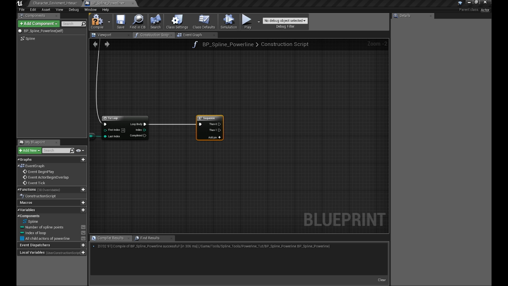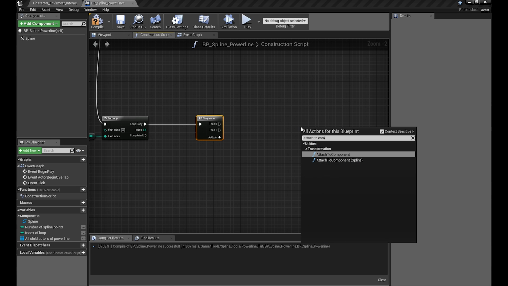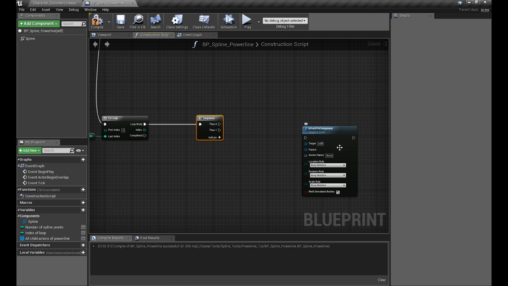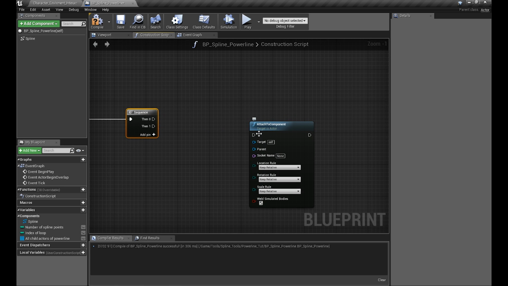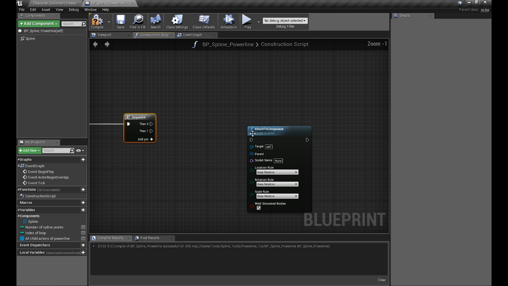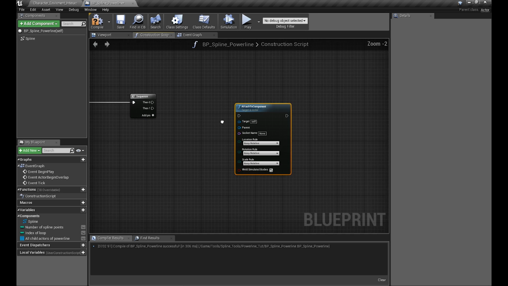The first thing I want you to add to the sequence is attach to component. So right click and go attach to component. Now you can see that this is attached to component, but it says target as actor. We want the target to be a scene component, because that's what it technically is. It's added onto this actor as a scene component. So this is incorrect, but it can be very confusing.